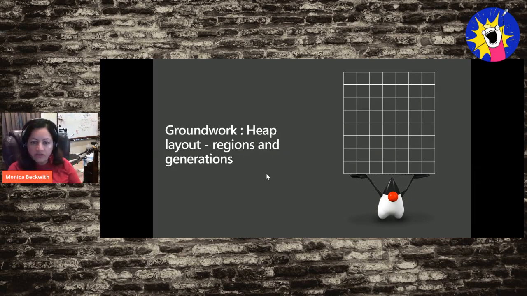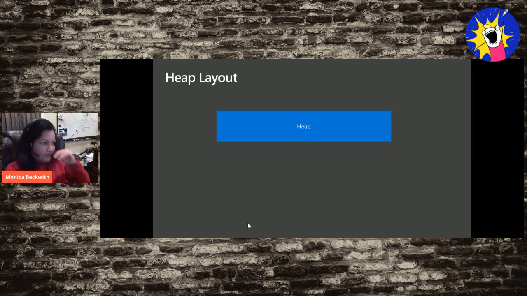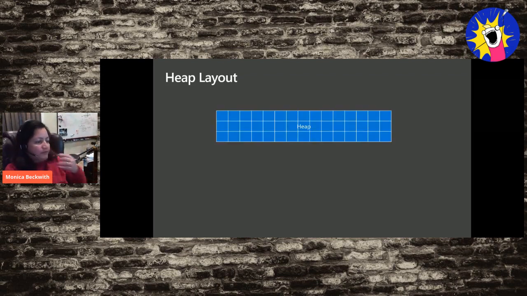Now, quickly diving into a little more detail of the OpenJDK collectors. Here we have heap layout, regions, and generations. If you know about the Java heap space, it looks like this: a contiguous heap space. And for G1 GC, Shenandoah, and the other newer GCs that you know of, they're called regionalized GCs, and they're named such because their heap is divided into regions.